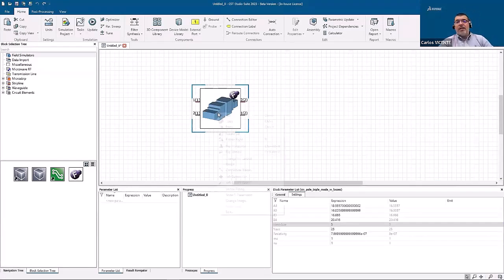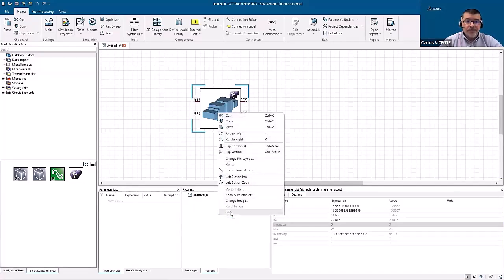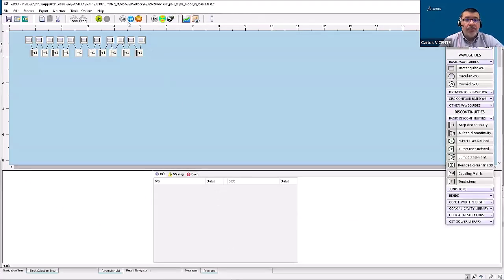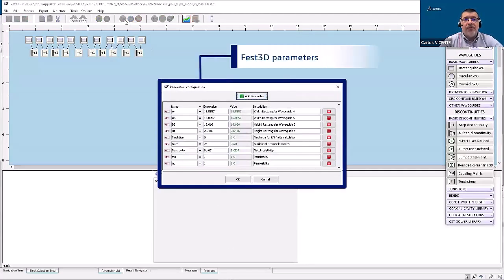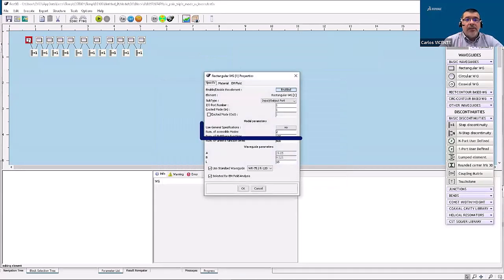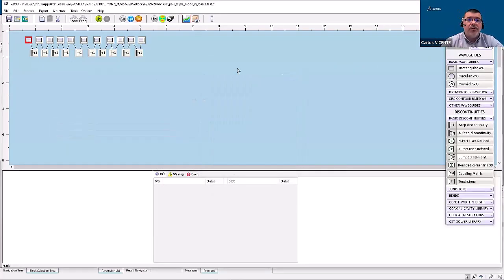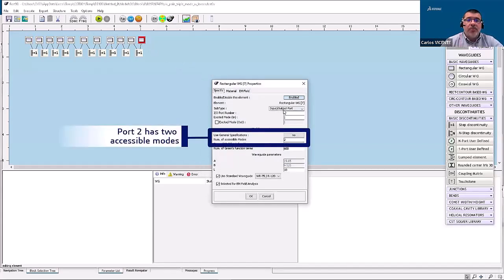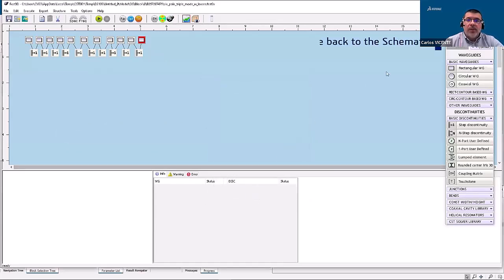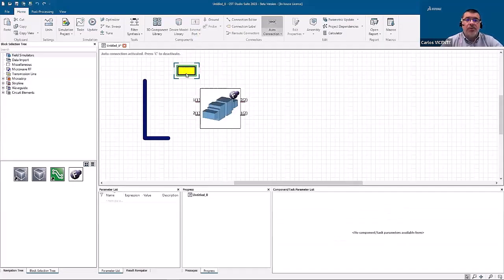The First 3D project parameters are automatically set, and you can edit this. What we'll do is open that particular First 3D project. Here we can see the parameters that we imported, and we can also see that we have 2 accessible modes per port. In the first port, we have 2 modes, and in the second port, we also have 2 modes. Then we can close this and come back to the schematic. These 2 modes are what you see there, because you have 2 pins per port for 2 ports, so 4 pins.